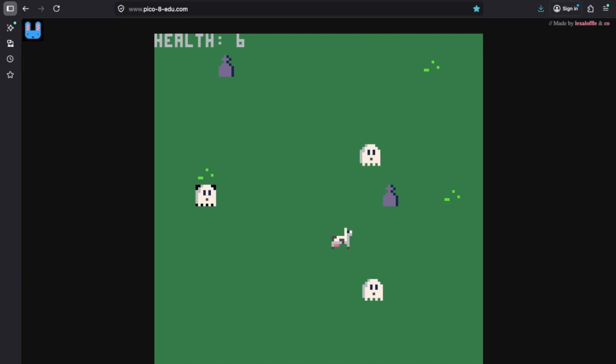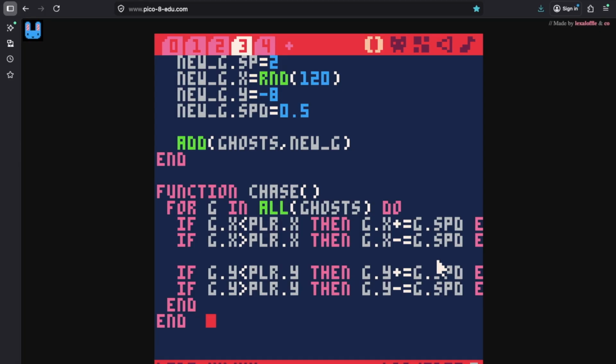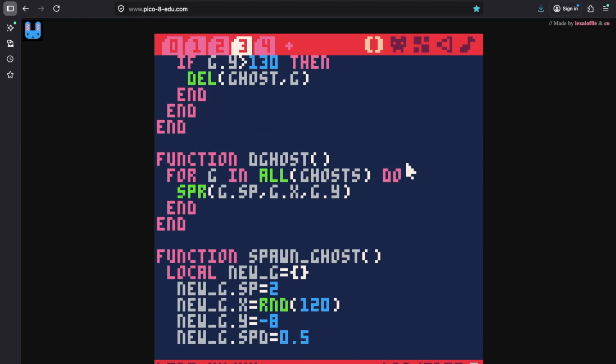Oh, and one thing I did notice is that they'll chase me, but they won't chase me up on the y-axis. So I gotta see, like, they'll chase me down, but when I go up, they can't follow. So I gotta look at my code. I think I know what the problem is.